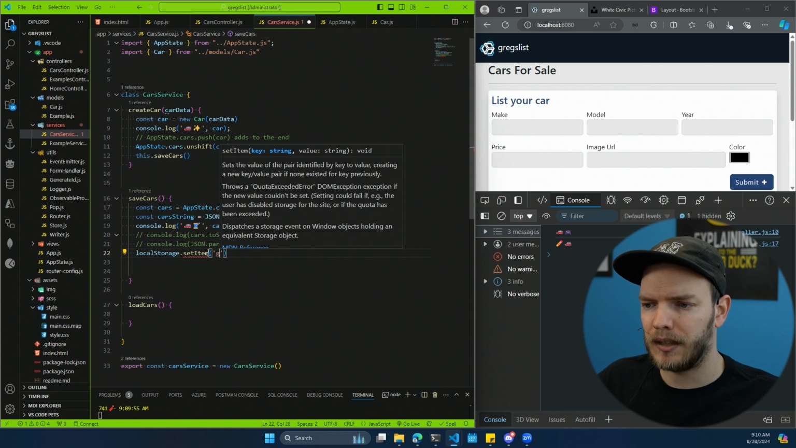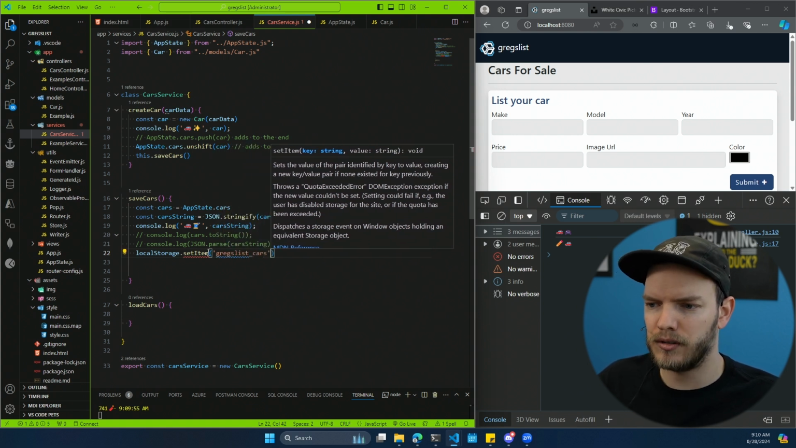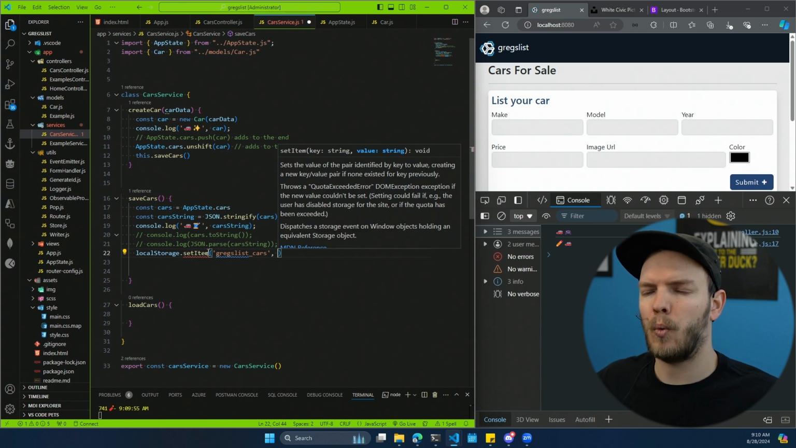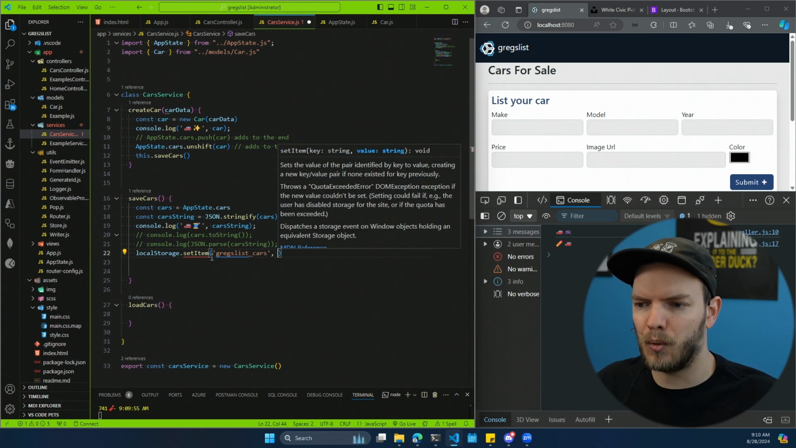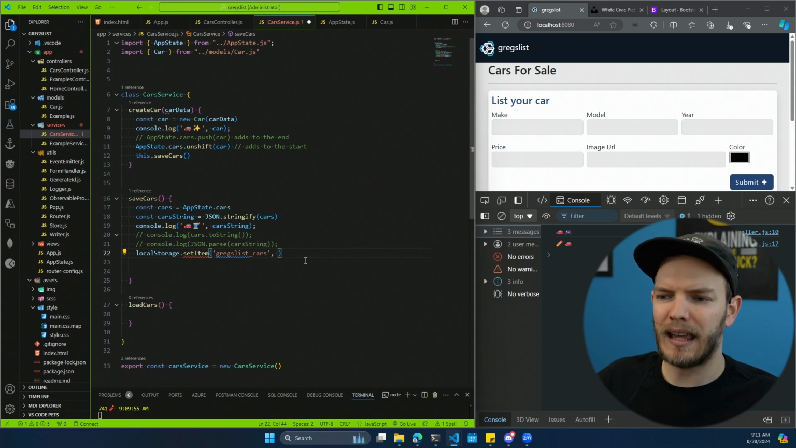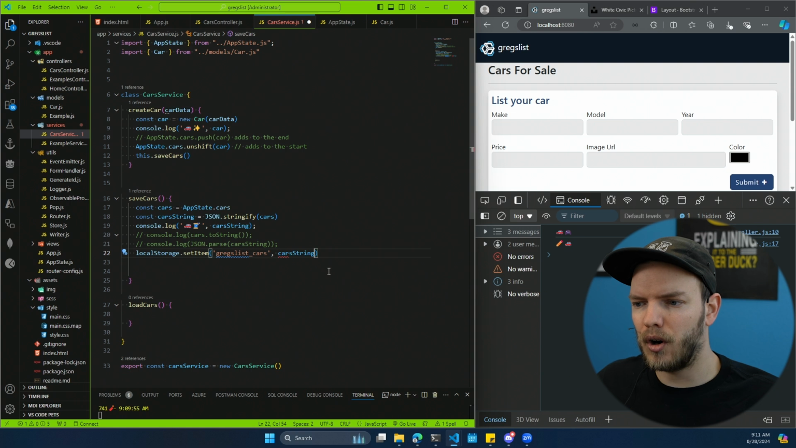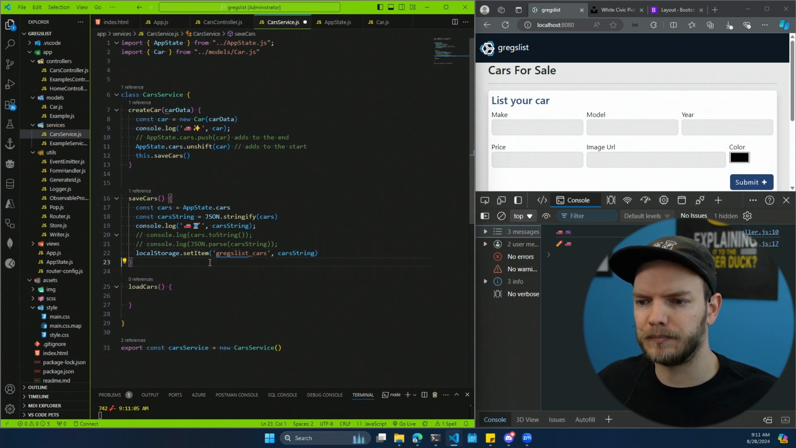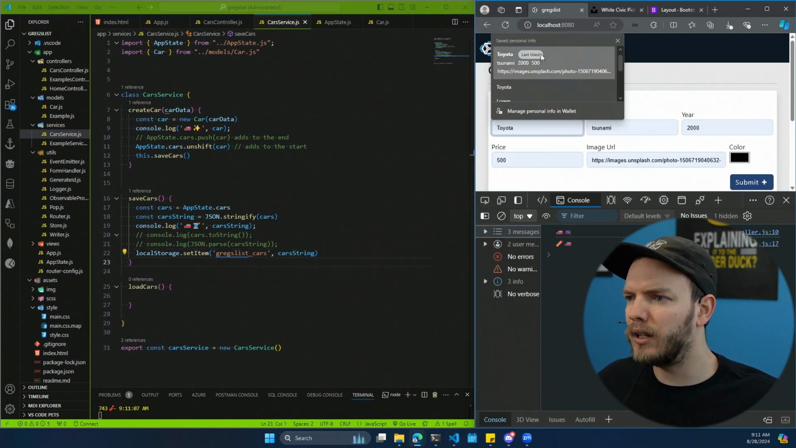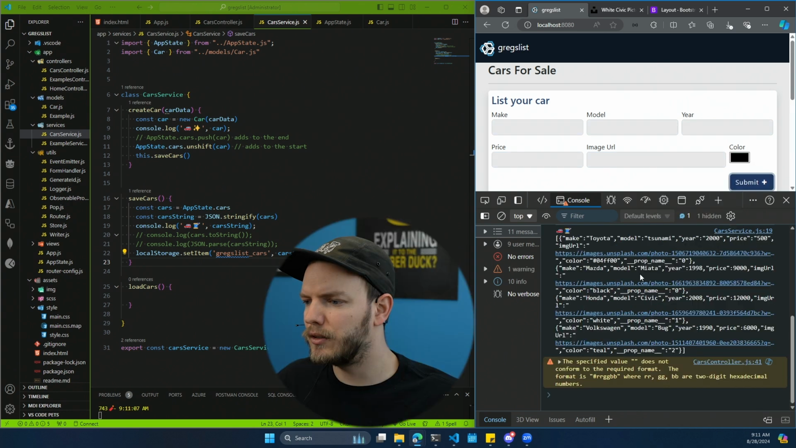This is a string. I'm gonna say Greg's List cars. And then what are you saving? So where are you saving it? What do you call it? And then give me the actual data. And this is also a string. So we need to do cars string here, okay? So let's go put in my Toyota Tsunami again, make it lime green, submit.